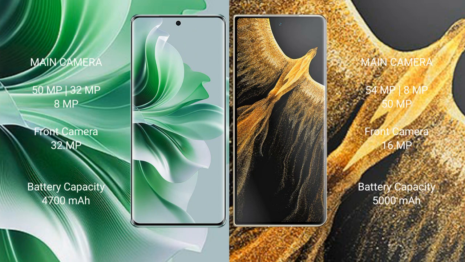Oppo Reno 11 Pro has a triple camera setup, 50MP plus 32MP plus 8MP, and a front camera of 32MP. Honor Magic VS Ultimate has a triple camera setup, 54MP plus 8MP plus 50MP, and a front camera of 16MP.